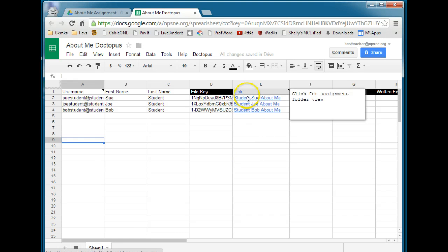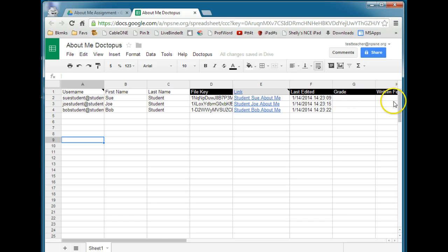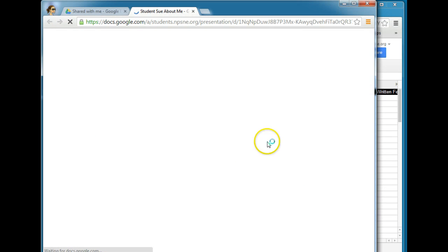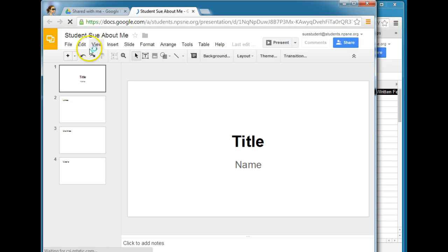You now have a link to each of the documents that was shared with the students, and you have some information where you can also grade the assignment and some places for written feedback. Now if we switch over to a student's account, we can see here in Shared with Me, here is Sue's About Me project. And she has full editing rights, so she can go ahead and make changes to it.